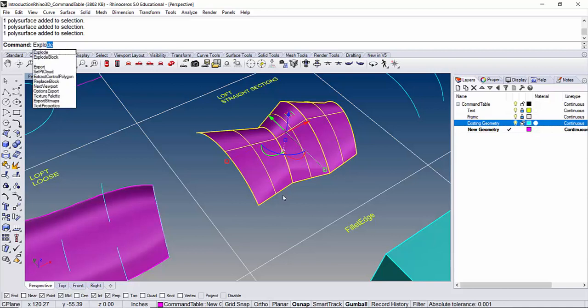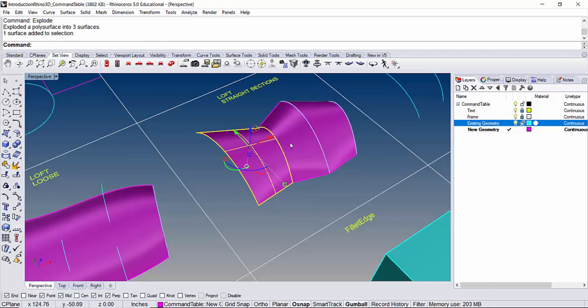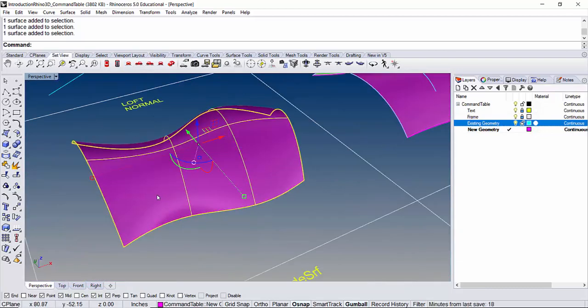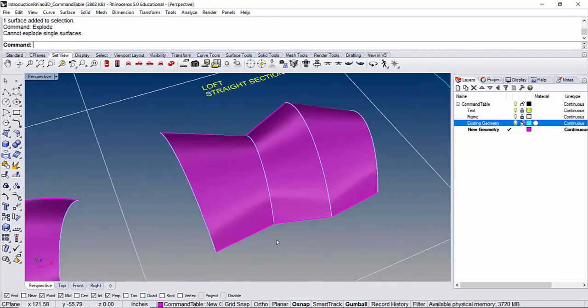command called explode. Explode, enter. What explode does is it breaks your surface into a series of segments. But you wouldn't be able to explode a surface because a surface is just one object, right? So the concept of exploding doesn't exist because it's a single surface. But when you have a polysurface, multiple surfaces, then you're able to explode.